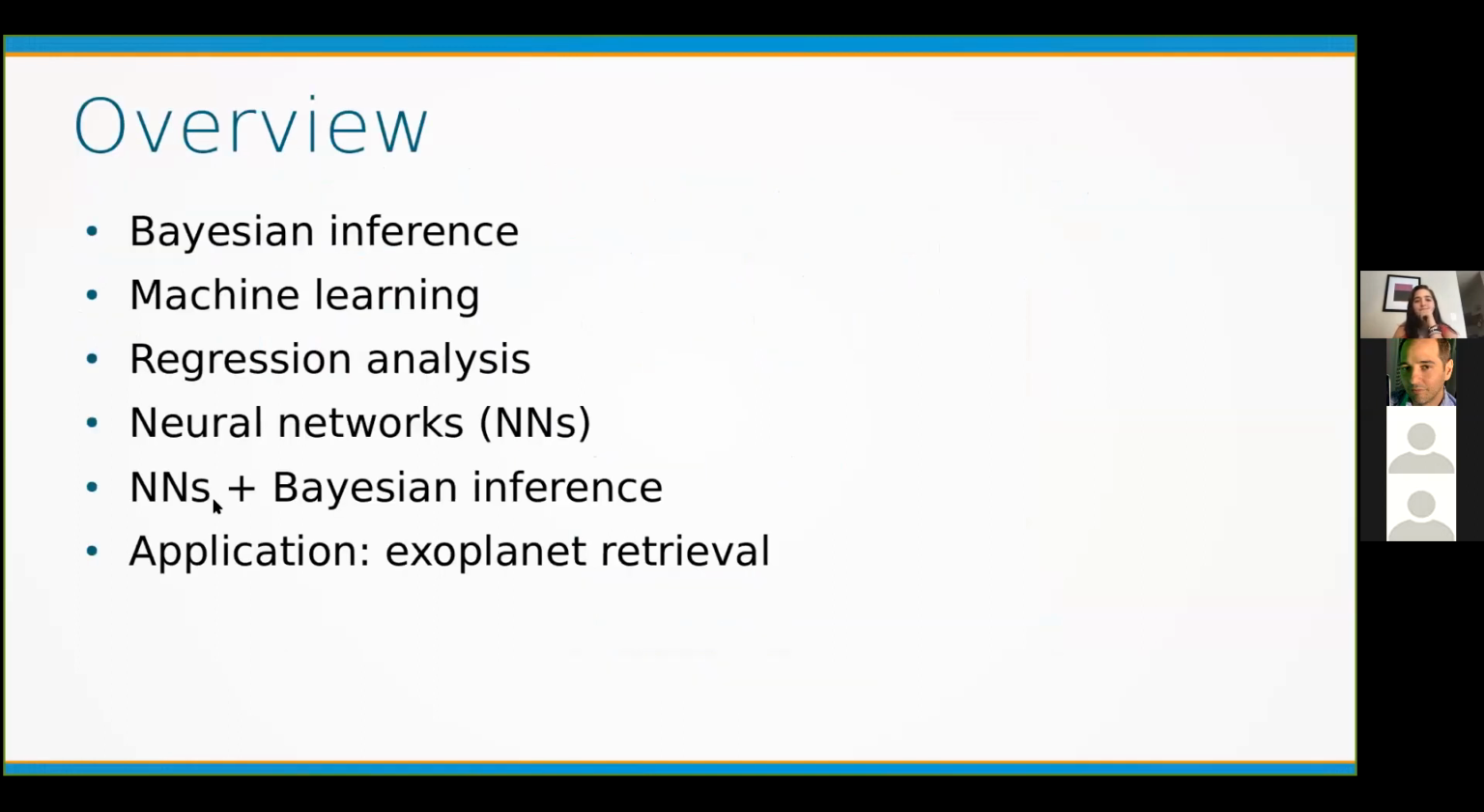So an overview of everything I'll tell you about here. I'm going to remind you of this problem for Bayesian inference or retrieval. I'll introduce machine learning, just very high level. We'll talk a bit about regression, because that's how we're going to be applying machine learning, to the task of regression. And to do that, we'll be using what's called the neural network model. I'll finally tell you about integrating neural networks with your Bayesian inference. And finally, I'll talk about applying this to exoplanet retrievals.